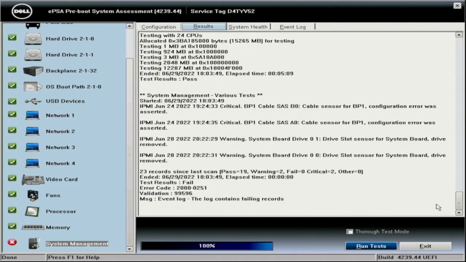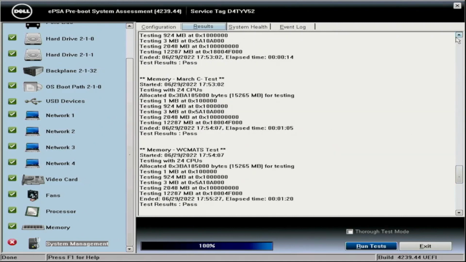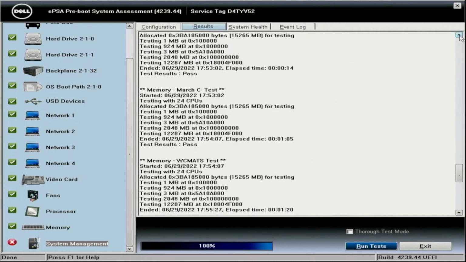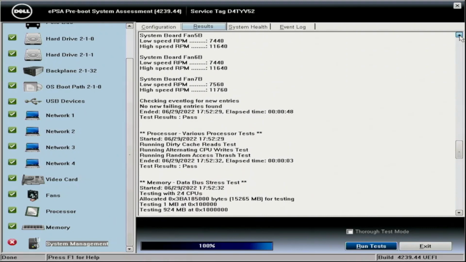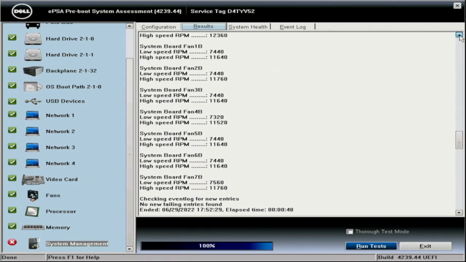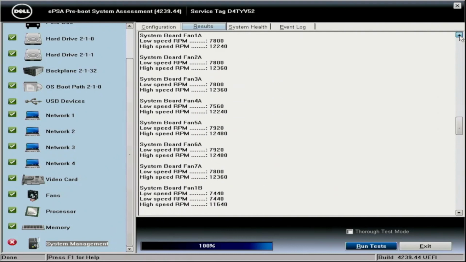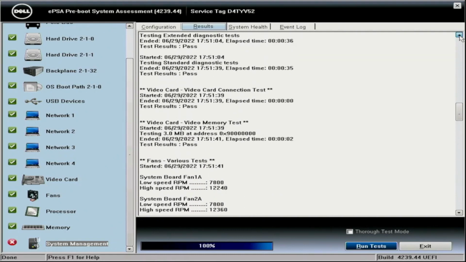You can see that all the hard drives passed, all the other stuff, backplane, video card, all the fans were good, processor, memory, etc. Everything's fine on a hardware level. And you can scroll to the top of that results area, and you will see all the details here on the individual drives and which slots they're in.